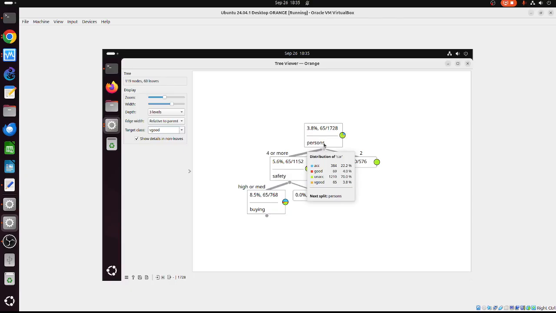So the first thing is the number of people in the car. Okay, that's the important one. How many persons in the car? But this is actually only 3.8%. Okay, but that's the important one. So that's person, and then after that, safety.